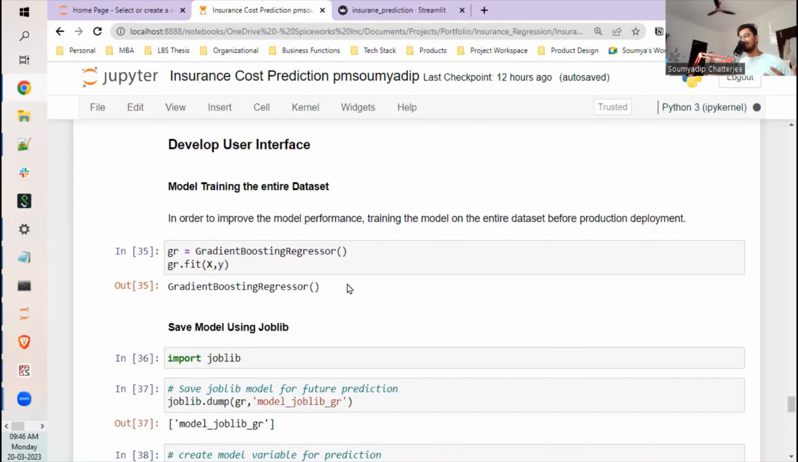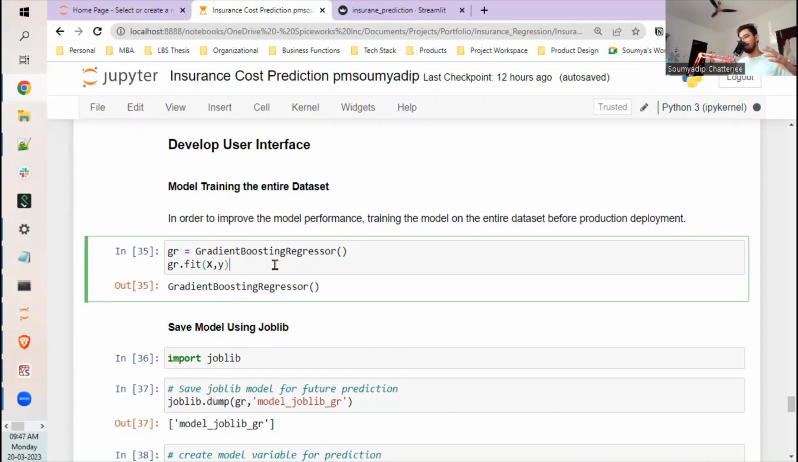And before doing that, as a good practice, in order to improve the overall model performance, I have trained the entire data set now into the gradient boosting regression model. Earlier, I had only used 70% of the data to train all the model. However, now I am training the selected model, which is gradient boosting regression, with all the data, all 100% data. Because it is a rule of thumb in machine learning: the more the data, the better the performance of the model.